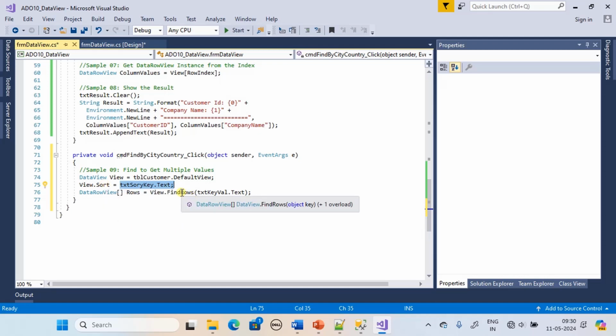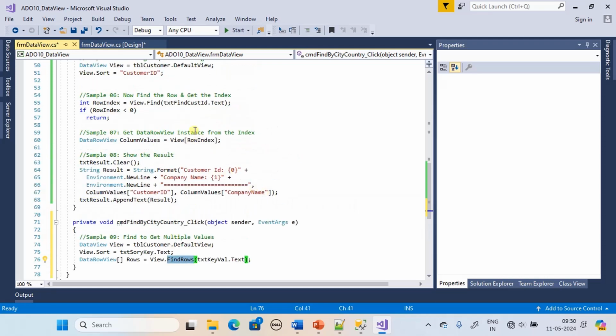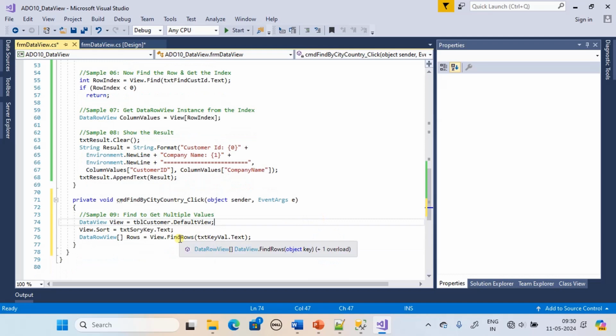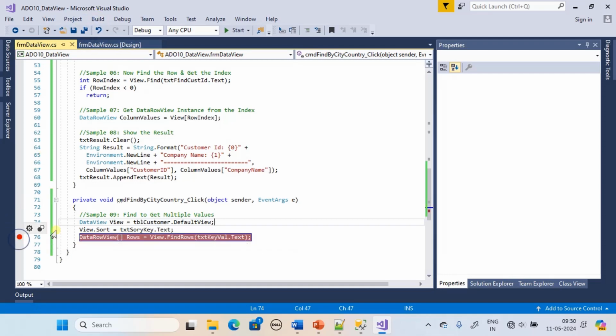After that, this time we are using the FindRows. Previously we used the find method and that returned the ordinal index. So find method will give us the index. From that index we retrieve the DataRowView. But if you see FindRows method, it returns DataRowView collection. So here we have the DataRowView collection. For now we will put a breakpoint here and run it.